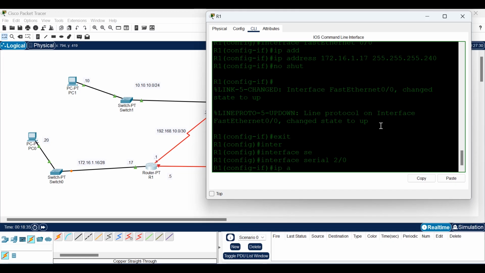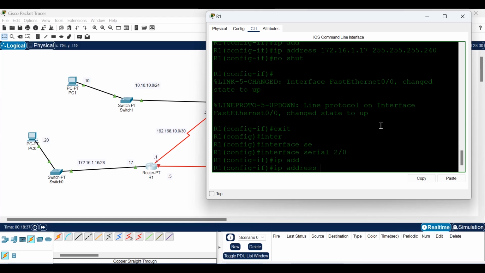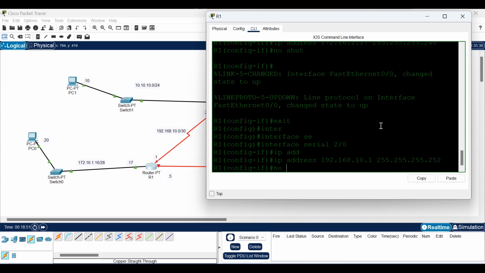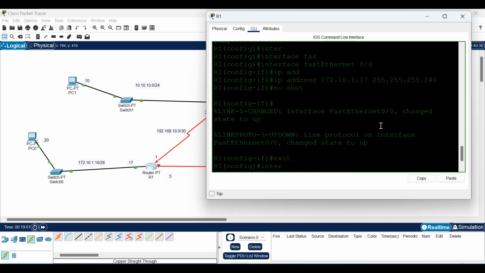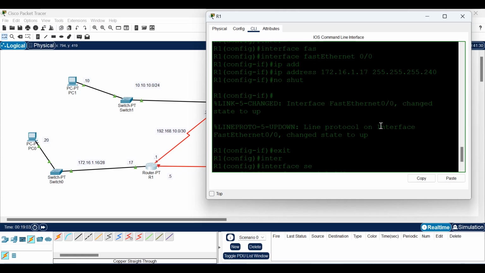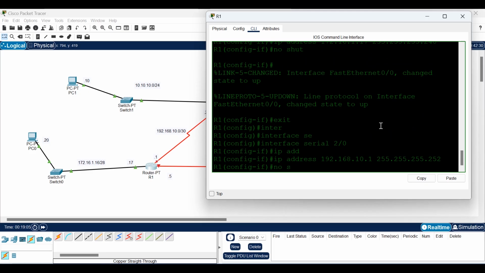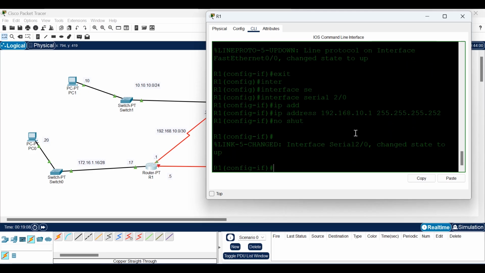IP address is 192.168.10.1. All right. It's on a /30, so that's pretty much easy. We bring it up. Let me see, did we configure that? Okay. Yeah, that's basically no shutdown. And it should come up.